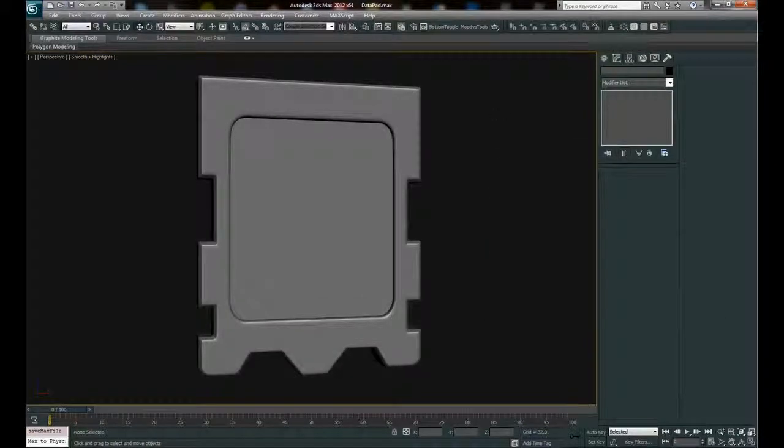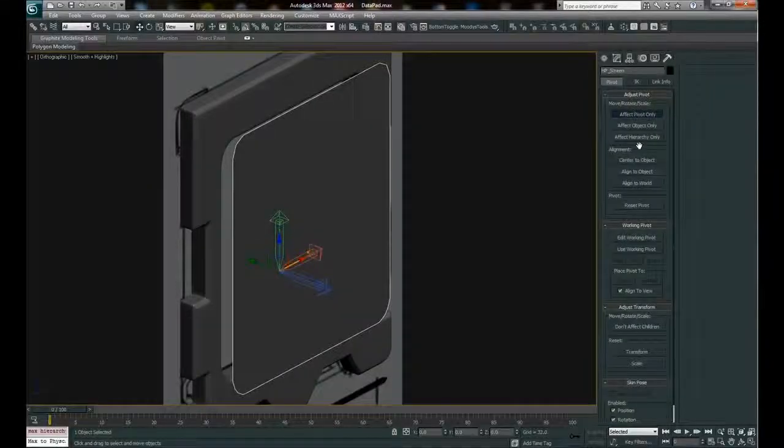But that will conclude that part of the video, and we'll move on to the next part, and we'll get working on those side details and detailing this thing up and try to finish it off so we can move on to the low poly and on to the textures.